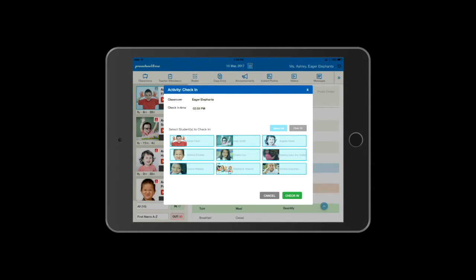I'm going to check in 2 students now. And the nice thing about Preschool to Me is you also notice it will let you know if your transaction was successful.